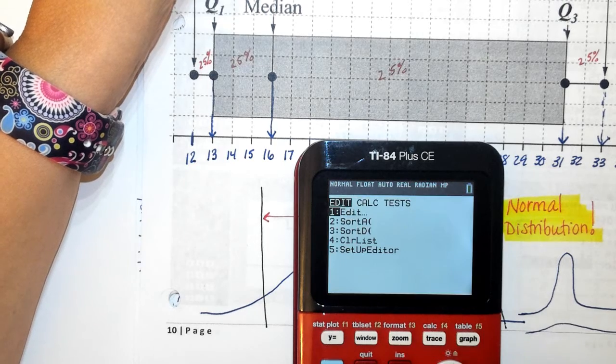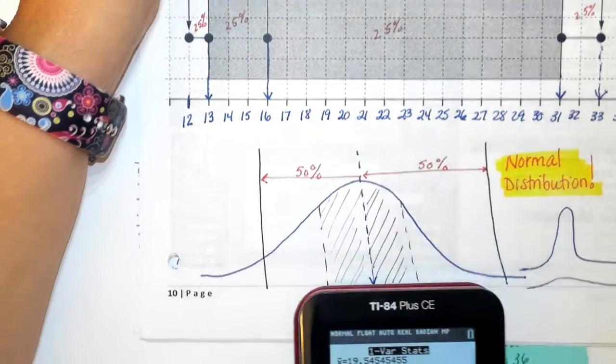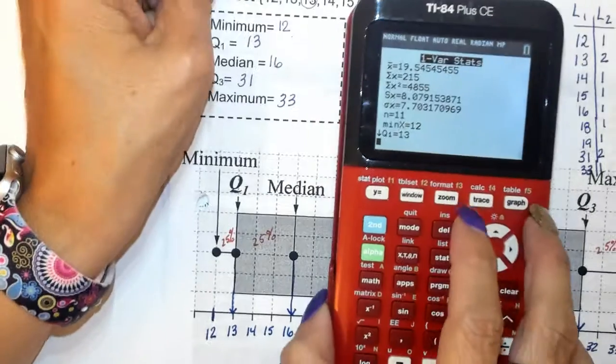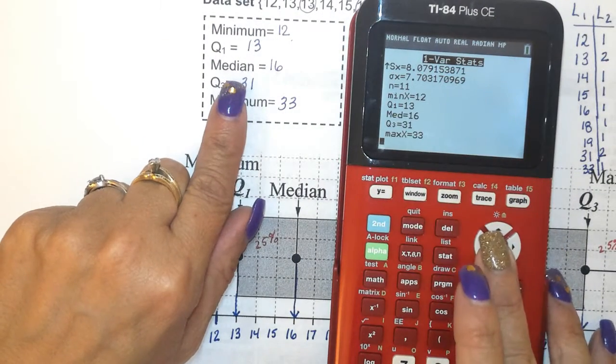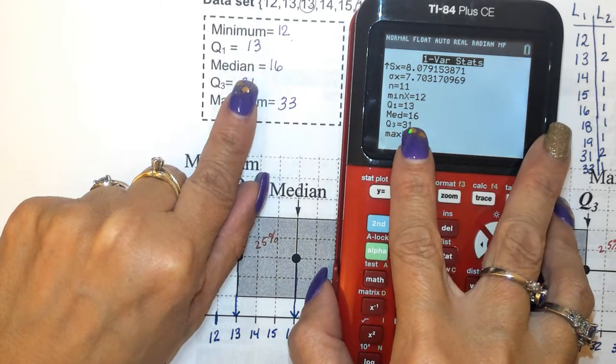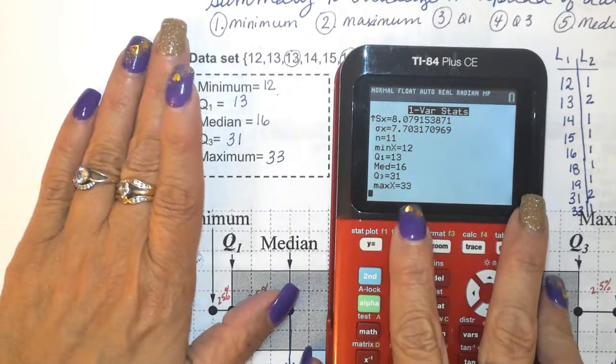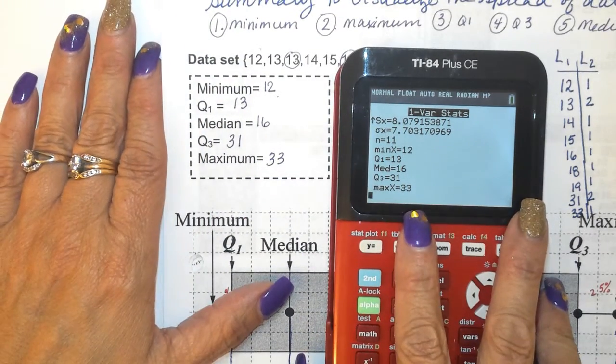I could do the stat calculate one variable, and let's check it. Where's all my information? This is what I got here, right? Look at that. The minimum is 12. Q1 is 13. The median is 16. Q3 is 31. And the maximum is 33. My calculator just did all that for me.